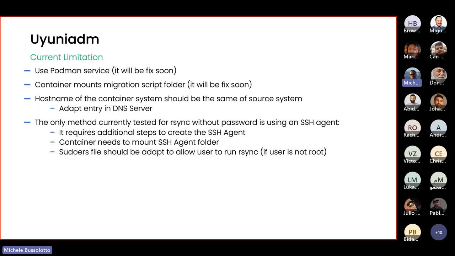as I said, the UniAdmin tool and UniCTL, or just the UniAdmin tool, are using the Podman service. In the future, we would like to get rid of it, so we don't need to pass the Podman socket as an argument, but it will just run without any service, in the best way that you would like to use Podman. Another thing we would like to improve is that the container right now mounts a folder from the host that contains the migration script, and also this one we would like to get rid of, and everything should be embedded inside the Uni tools.